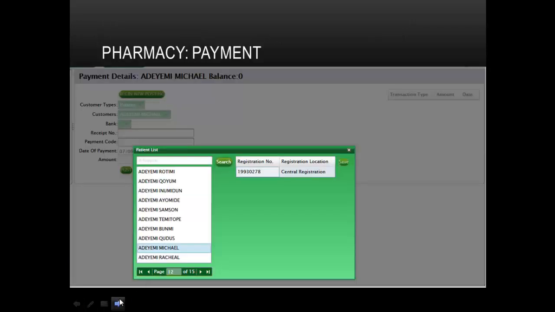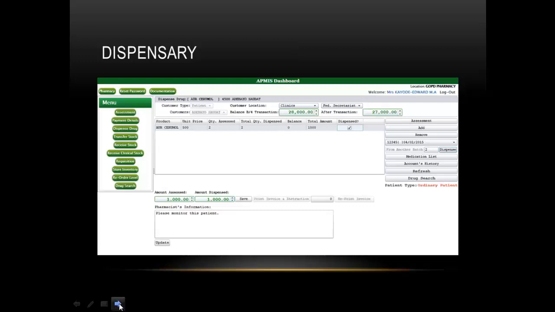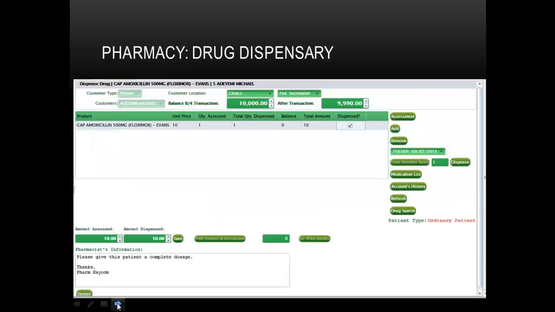And so this is how they dispense. Again, they start for the patient, and the patient makes payment for the drugs, and that's keyed into the system. Then the drugs are dispensed, and as we're dispensing, we're monitoring the patient's account and transactions, so we know exactly what is happening across the board.